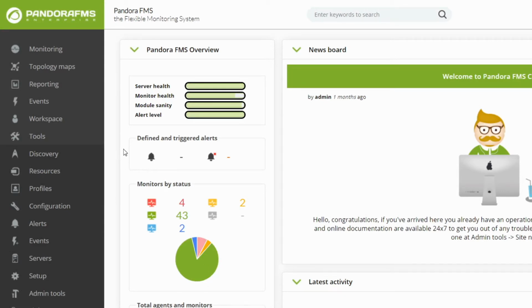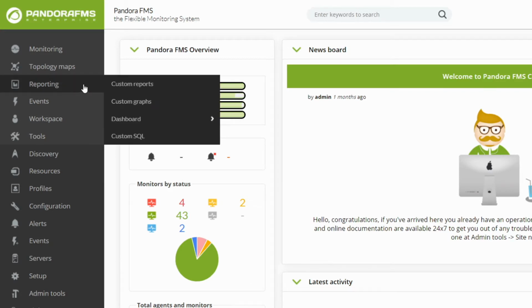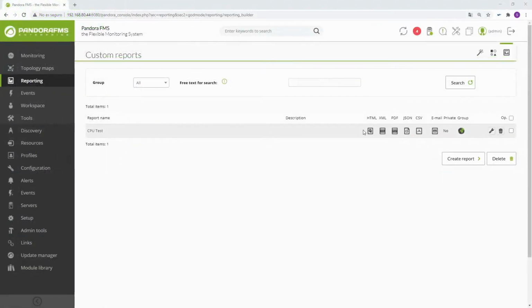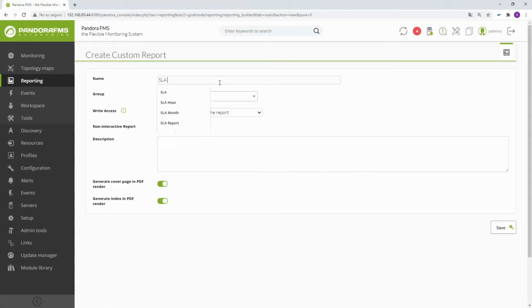After this introduction, we will start by looking at the first SLA report from our drop-down. This will allow us to measure the service compliance level of any Pandora FMS monitor. The first thing to do is creating a report from this section and give it a name. Select the group it will belong to, restrict writing permissions, and add a description for information purposes.